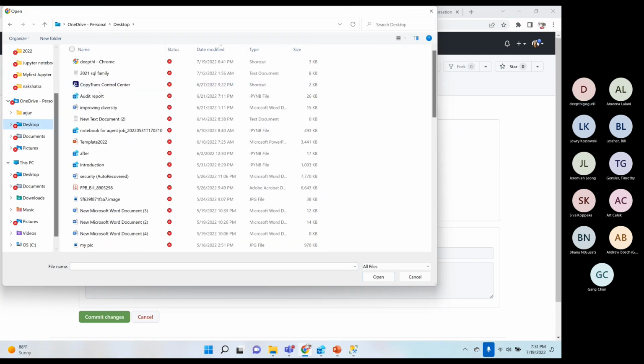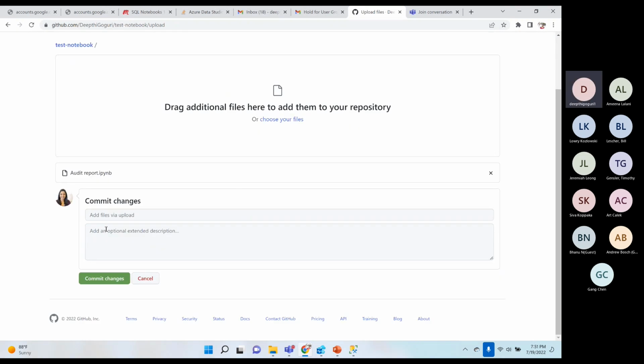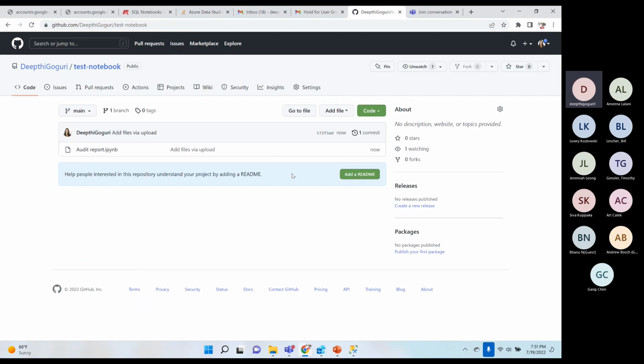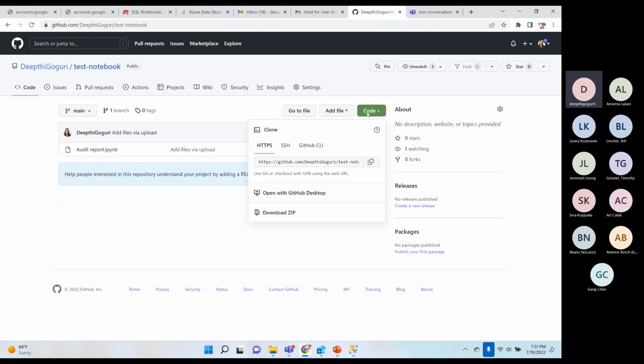Let's say I have this audit report, which is a SQL notebook. I would like to upload it. Once you upload, you can just commit the changes. That means it is saving your SQL notebook here. If you have results, those results are saved here. If you share this link with any of your developers, you don't have to go public. You can make it private and share it with the people you want. All they have to do is connect to this link, go to the code, and download the zip file.